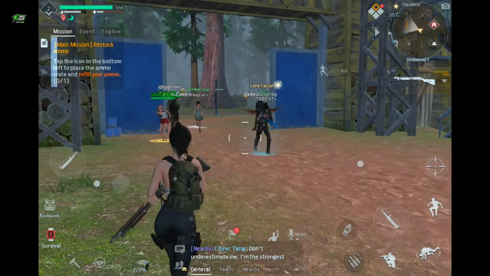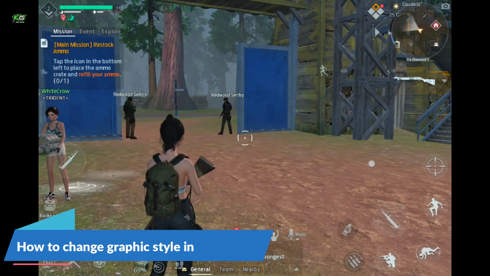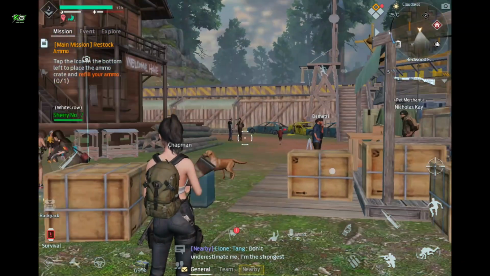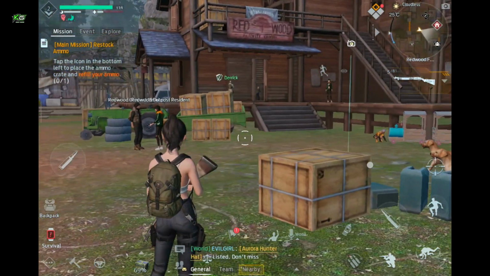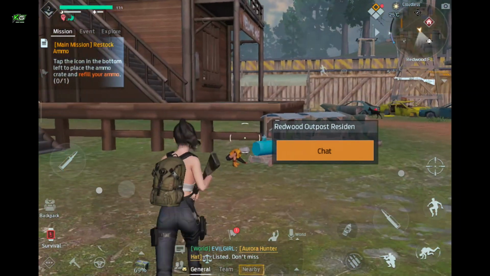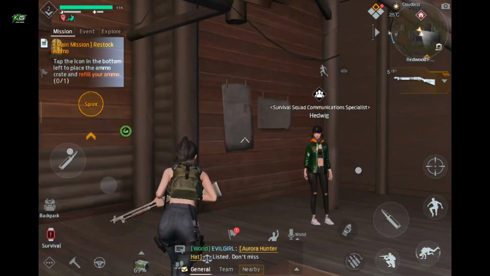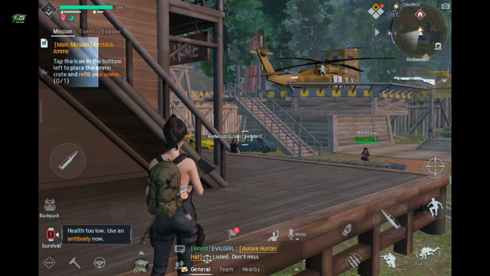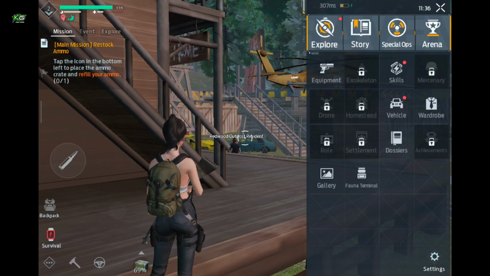Today in this video, I'm going to be guiding you through how you can easily change graphic style in Undawn game. To change the graphic style in Undawn, here's how you can do it. First of all, open the Undawn game on your device, and once you're inside the game, go ahead and tap on the menu button at the top right corner.